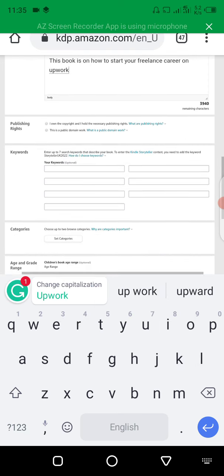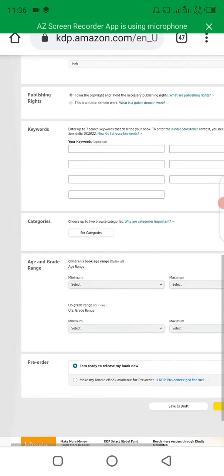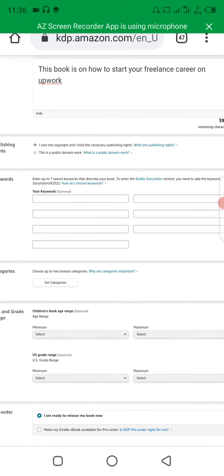Then here it says publishing rights. I own the copyright and I hold the necessary publishing rights, and also just go on ahead to check the first box, because sure, you probably have the rights to the book and all.